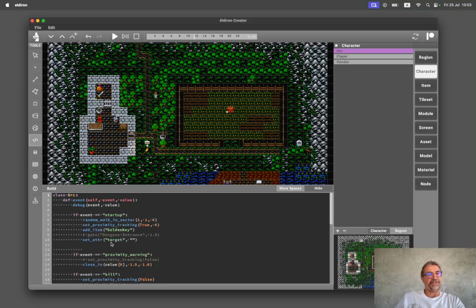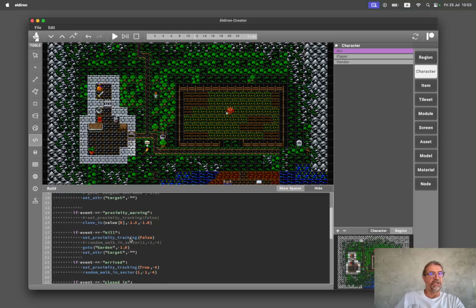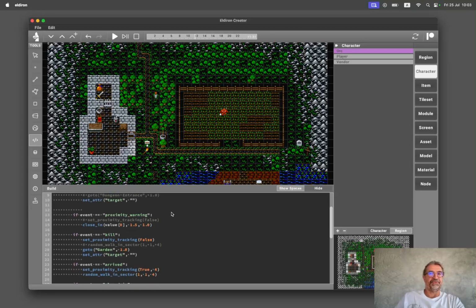So we set the target attribute to empty. This is just a helper for us to later check if we have a target or not. So the first thing which happens when the character goes into the proximity of the orc, we get a proximity warning.